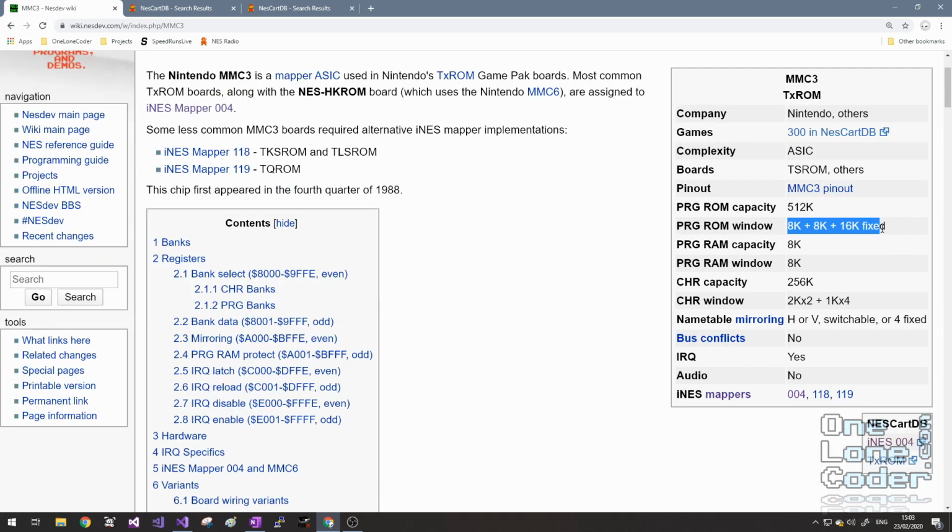If we look at its capabilities, what we can see here is that the program ROM mapping can be split into 2 flexible 8 kilobyte chunks and 1 16 kilobyte fixed. Now, in my implementation, I found it convenient to think of it as just 4 8 kilobyte chunks mapped across the 32 kilobyte addressable range. The character ROM is mapped in a similar way. Here it is listed as 2 2 kilobyte chunks and 4 1 kilobyte chunks. However, I've decided to implement this as 8 1 kilobyte chunks.